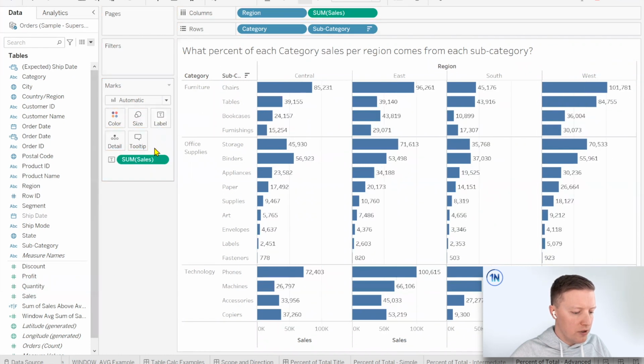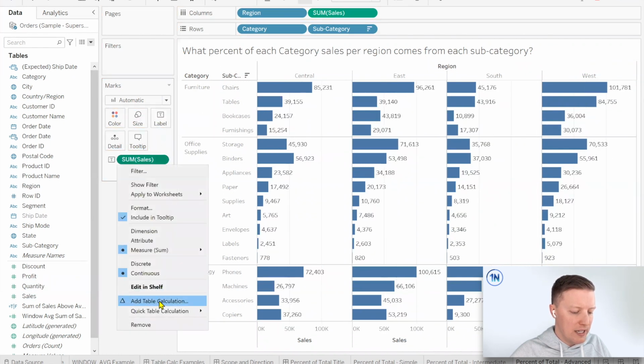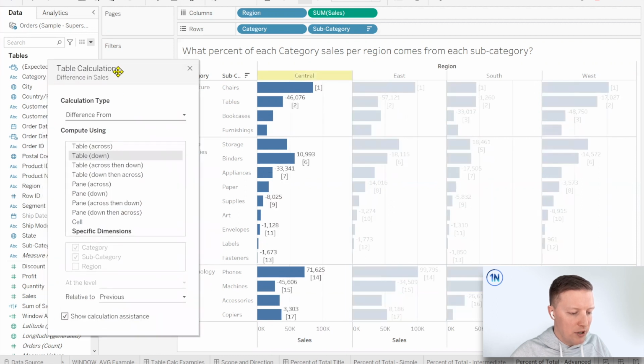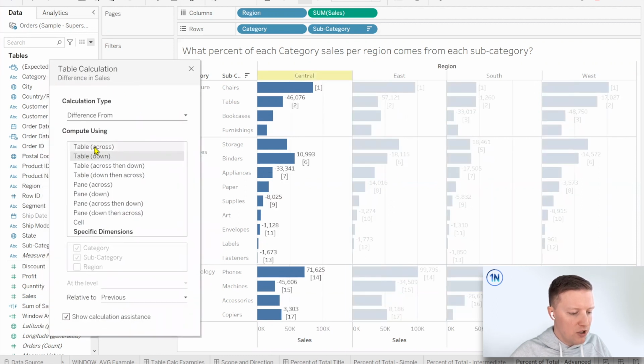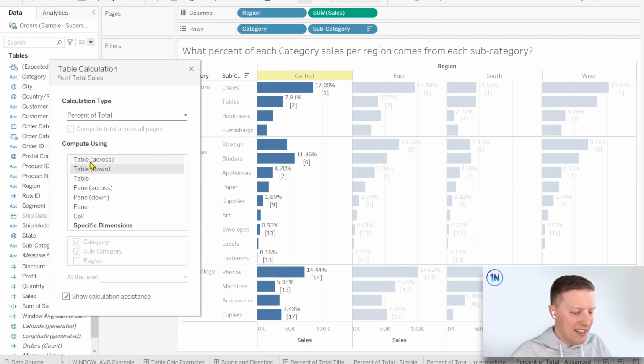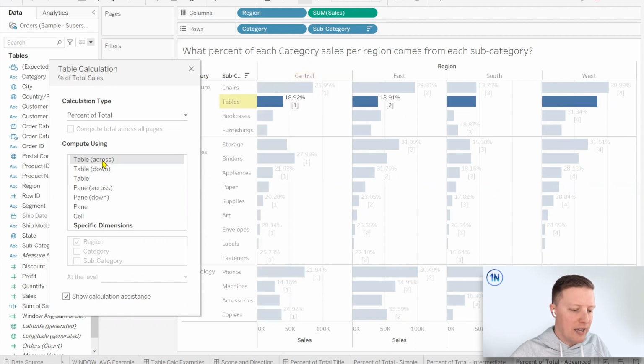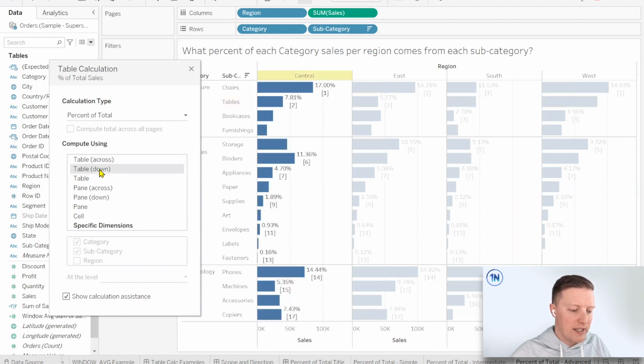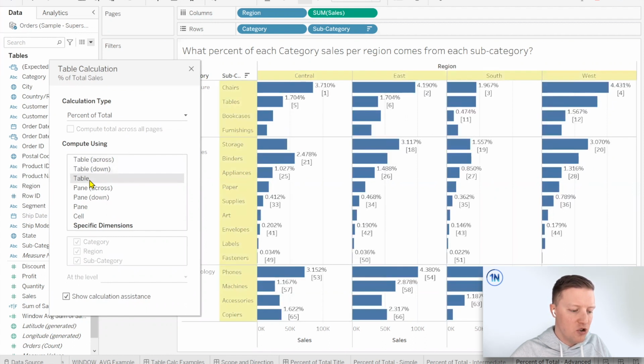So sales goes to label. It's going to get visually busy, but that's okay. I'm going to add table calculation. So those same concepts from our last section apply. Actually, it's not set to percent of total yet. Let me do that first. So our same concepts from before apply here. Table across, each row adds up to 100%. Table down, each column. Table, the entire worksheet.